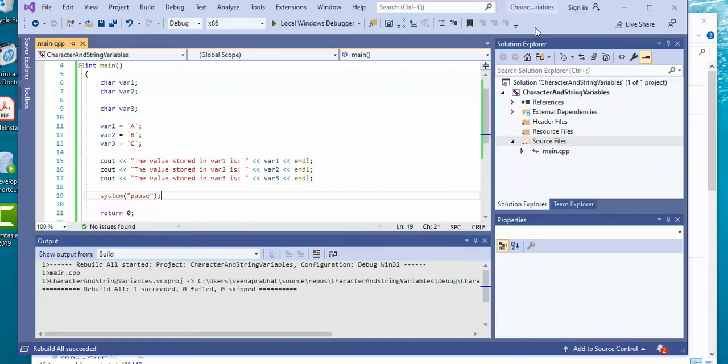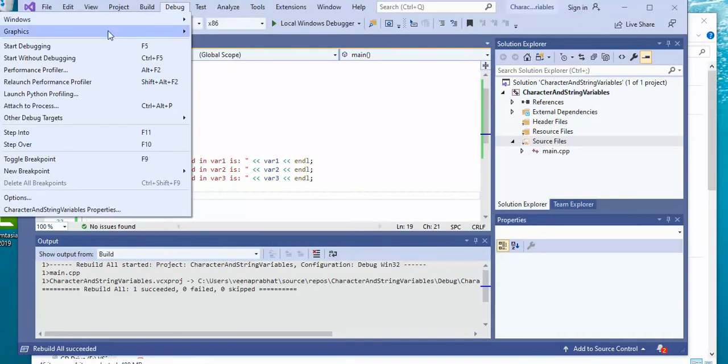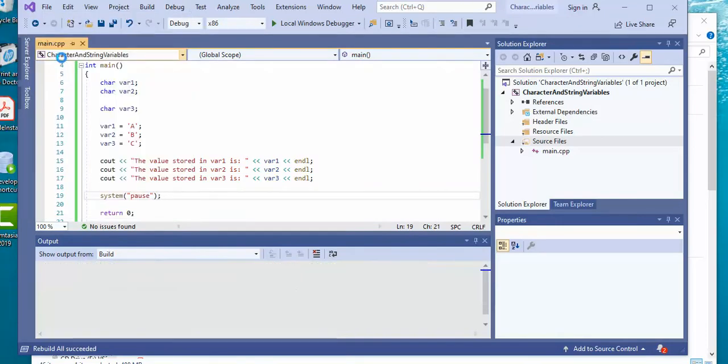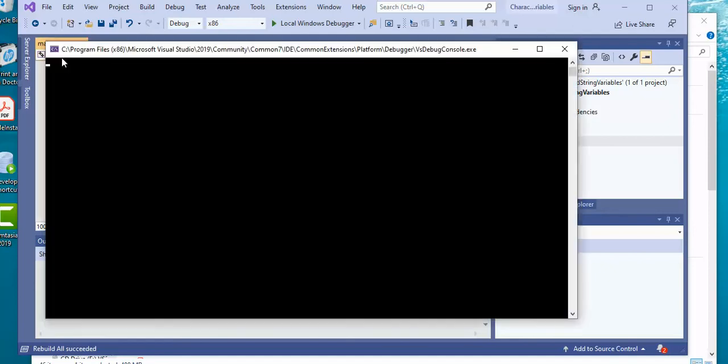So let's try to now run this application, run this program. So you go and start with our debugging here, and that should be bringing the console window and should show the value is stored or the output from the application, and you see here it seems everything is working just great.